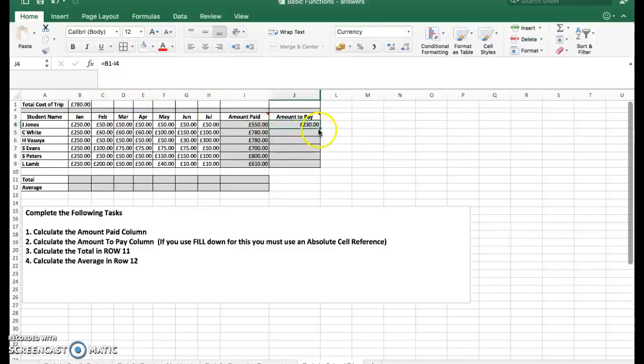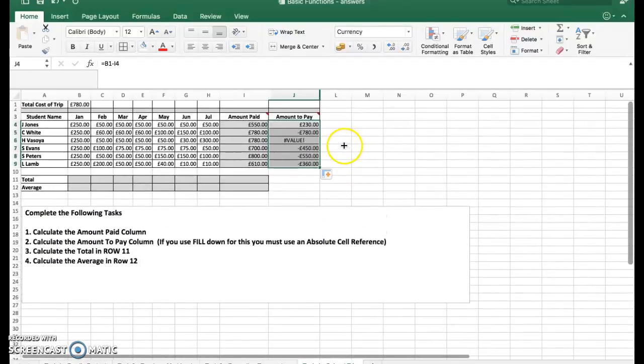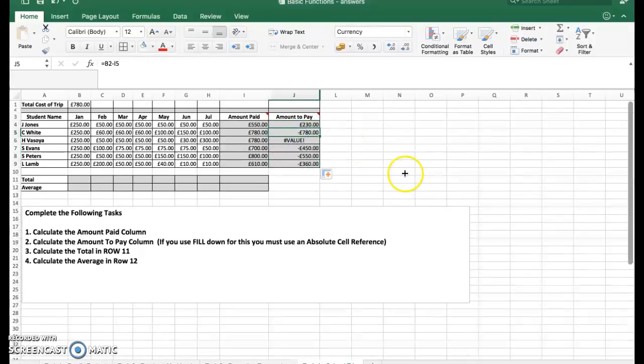So as usual, we could go on here now and we could do a fill down. Okay, and let's see what happens. Right, so we've got something that's gone wrong here. We've got a problem. This person's paid 780, but it's saying the amount to pay is minus 780. This one says hashtag value, and we've got all these minus figures here. So something went wrong when I dragged that down.